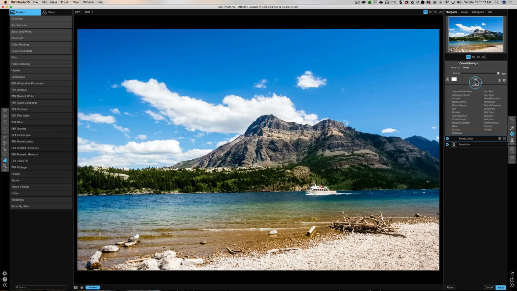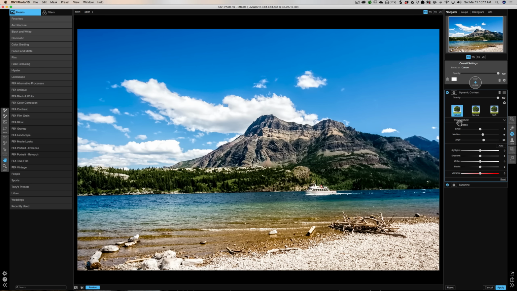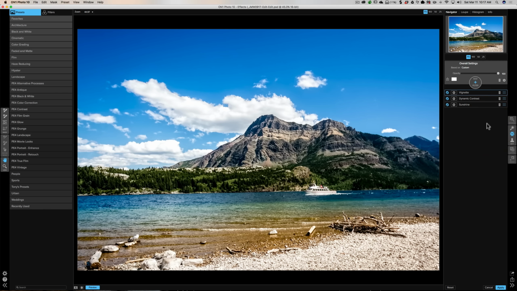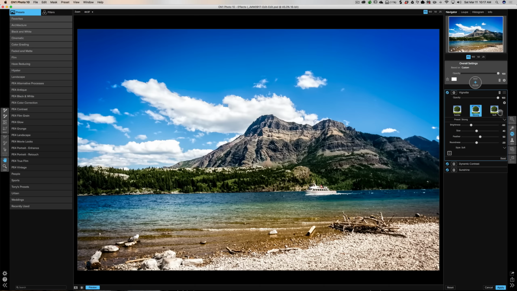Then what the sunshine filter tends to do, it tends to obliterate a little bit of the detail in the highlights. And if I do dynamic contrast after that, it tends to bring that all back. So I like that. And then I think we'll go for our vignette. And let's see what a strong vignette looks like. See, I don't like that. Soft. Soft's a little better, but we're going to pull it back just a little bit. Okay, I kind of like that. So we'll go apply.